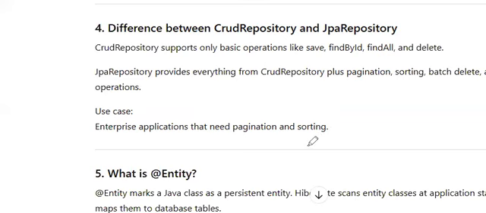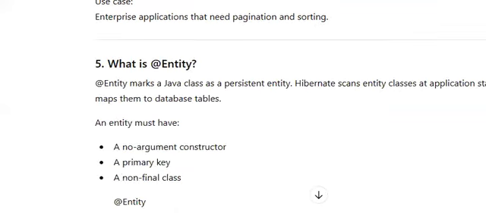Then the next question here is, what is an entity? So @Entity marks a Java class as a persistent entity. Hibernate scans entity classes at application startup and maps them to the database. So based on this @Entity annotation, Hibernate scans this entity class at application startup and maps it to the database table.